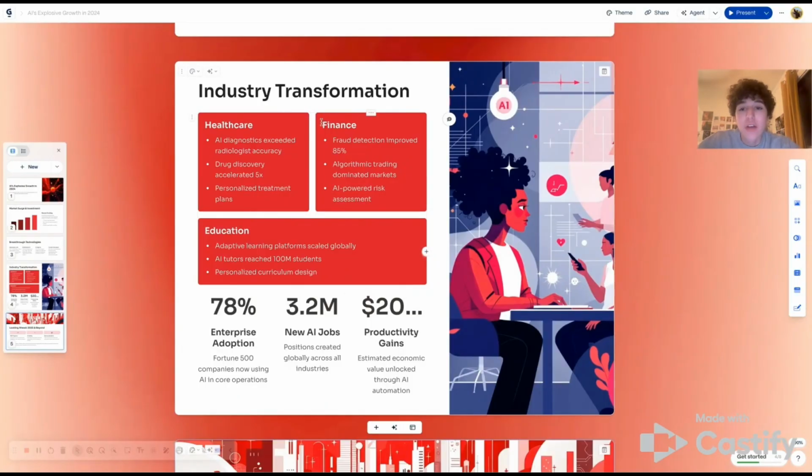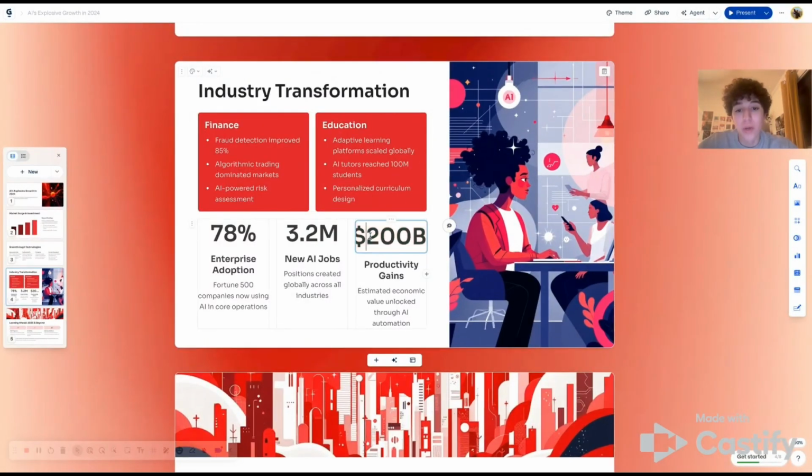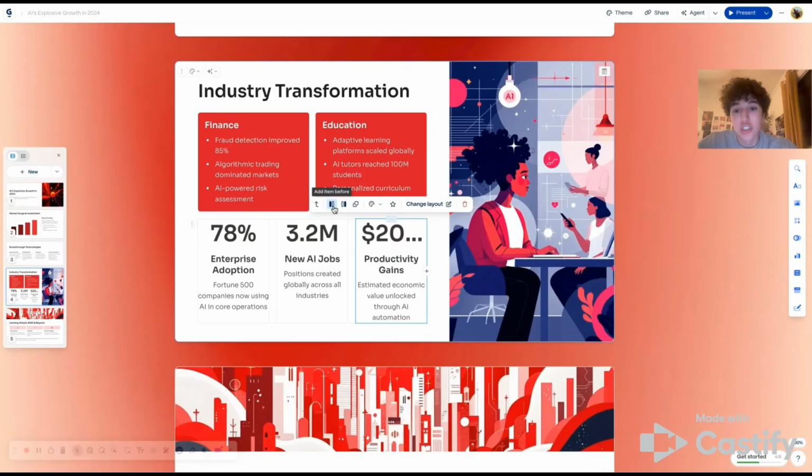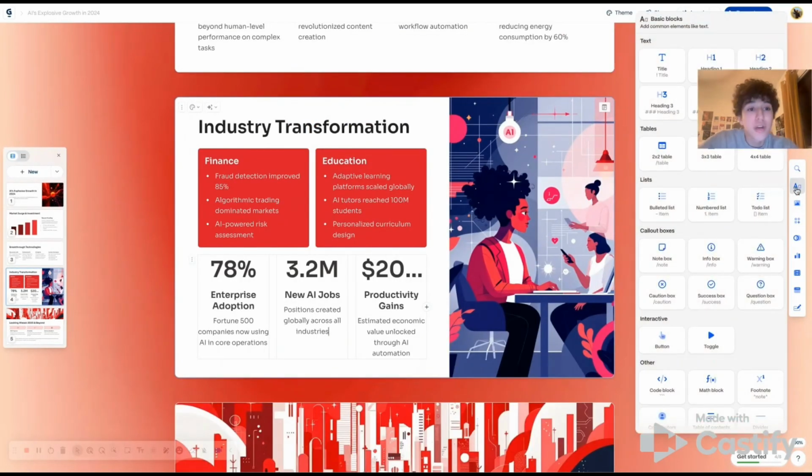Now, if I want to go here, I can change all types of things. Like, let's say I don't care about healthcare and AI, I can just remove it, and the AI presentation tool will automatically adjust its slide and move things over to make it look sleeker. I can go in and I can delete things, I can change fonts, I can move where they are in the presentation. If you go over here, you can add blocks like text or bulleted lists.